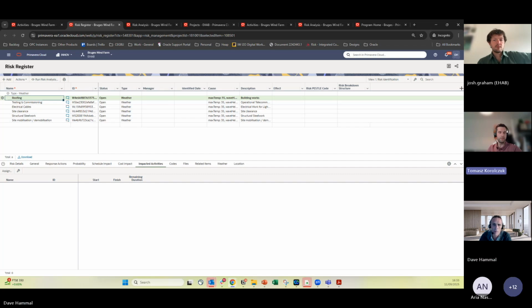Yeah, no, that makes sense. And I guess I know some customers get a little bit concerned about taking their schedule out and then bringing it back. You wouldn't have to take your schedule out if that was the case, right? It would just be grab the weather data from EHAB and do the rest inside of Primavera Cloud in this case.